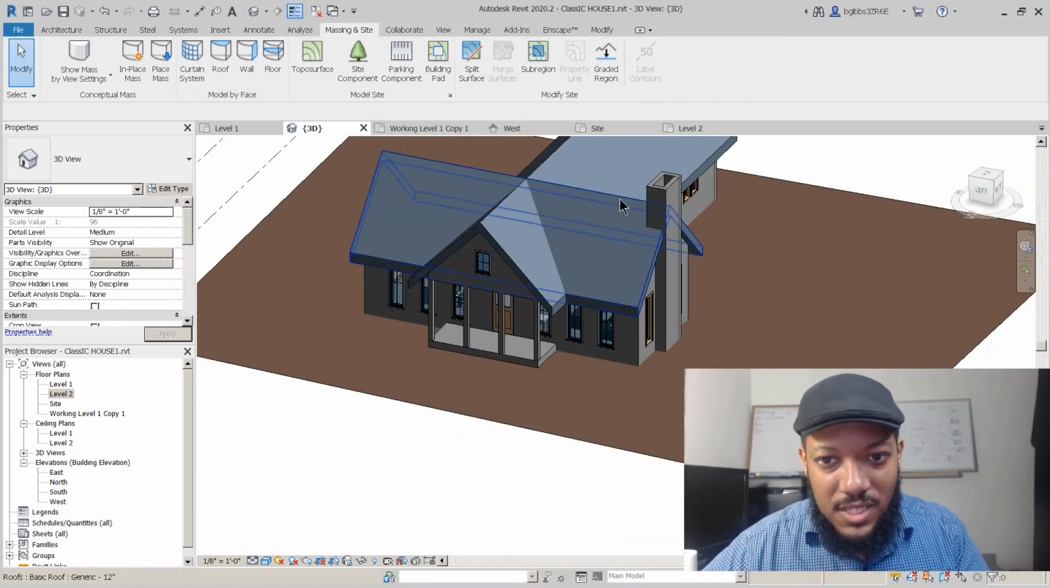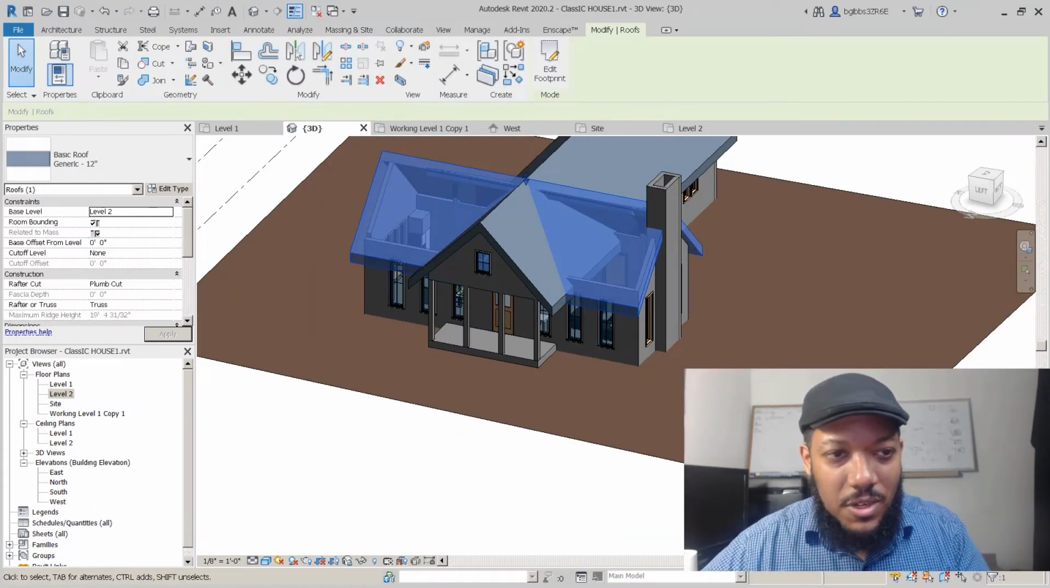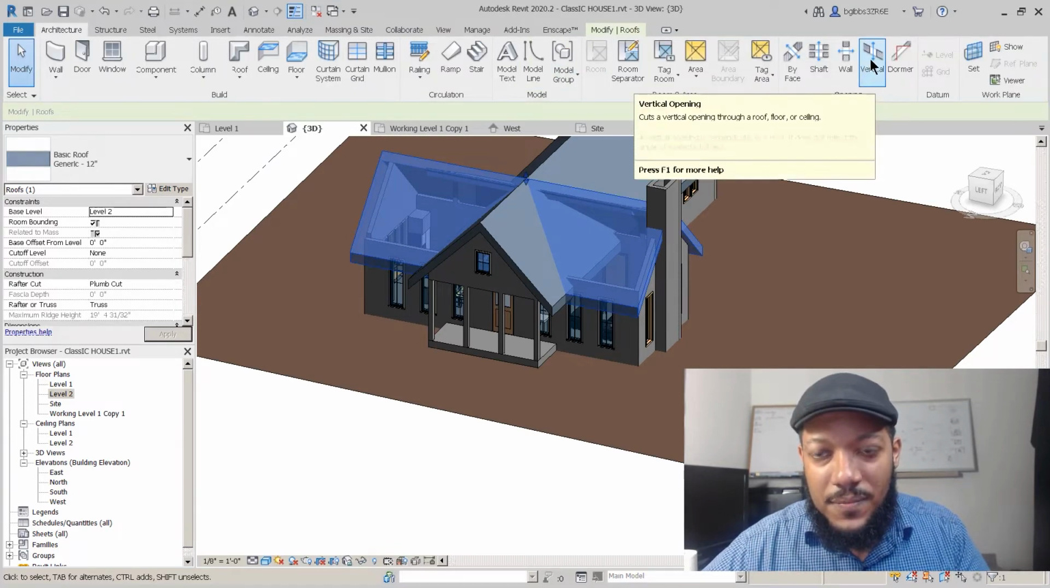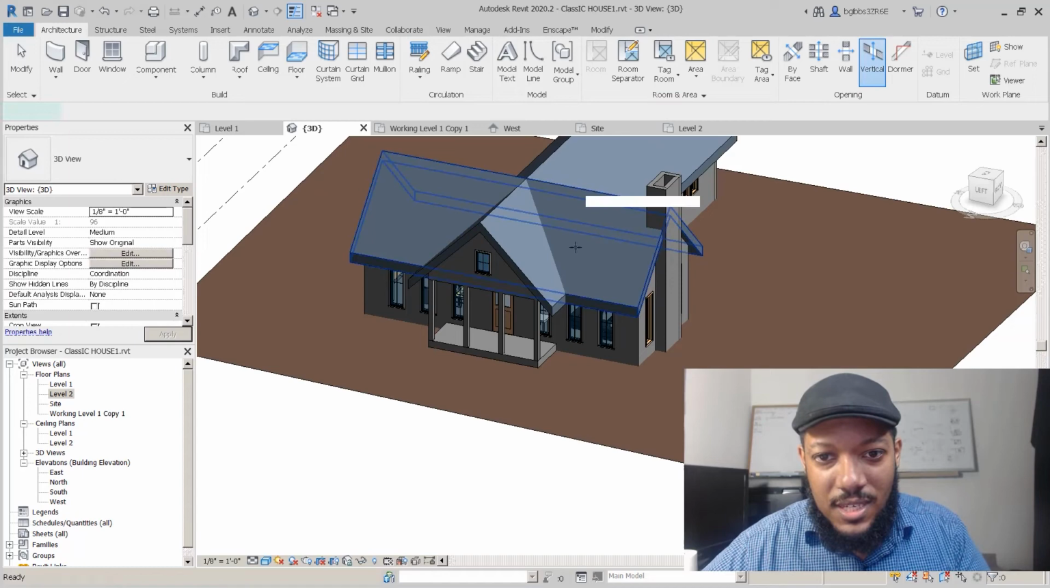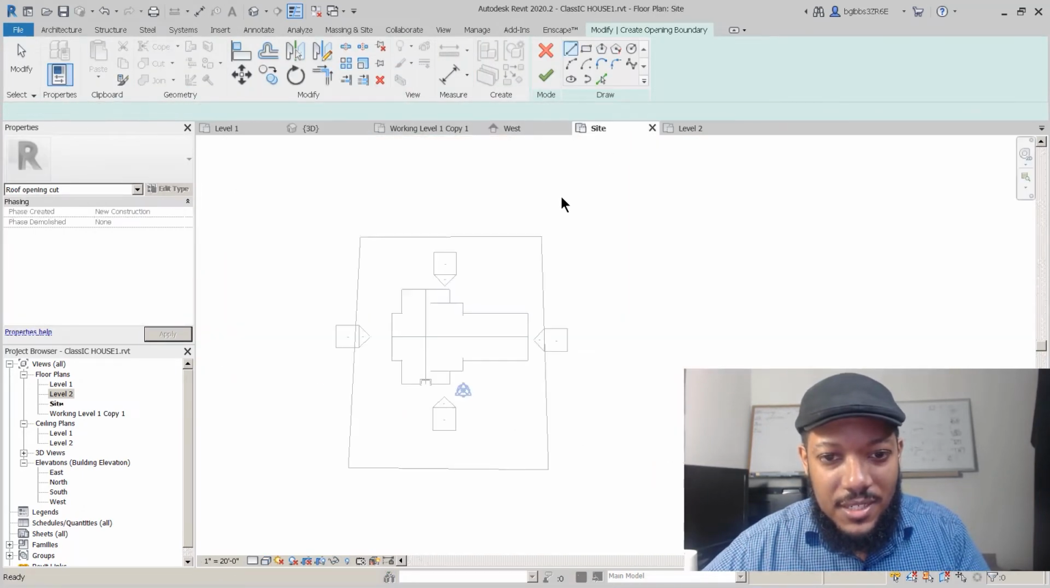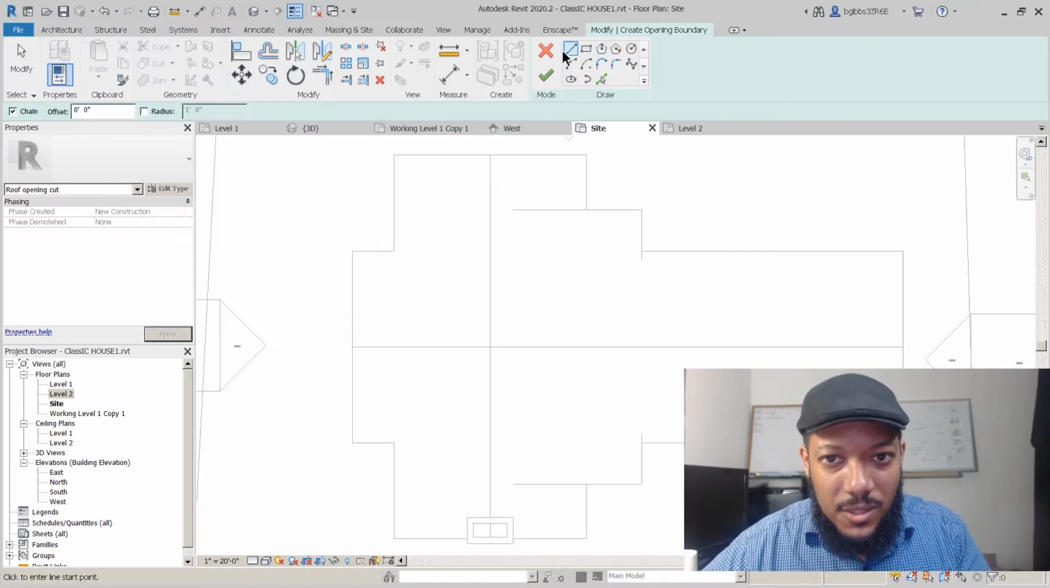So we're going to go into here and we're going to work on one of the tools called vertical opening. We're just going to select that roof. We're going to come to our site plan. We're going to go from the middle.